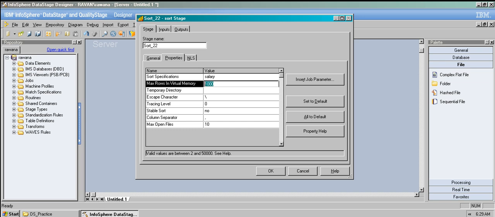You can just define your own values. And this max open files is the count. Because we have 5,000 records and my max rows in virtual memory is 1,000, it's going to create 5 files, right? So I can have 10 files, because the files being created should relate to this max rows in virtual memory. So I can say 5, or to be on the safe side you can say 10, but you should not exceed 20. 20 is the highest number of files it can create.